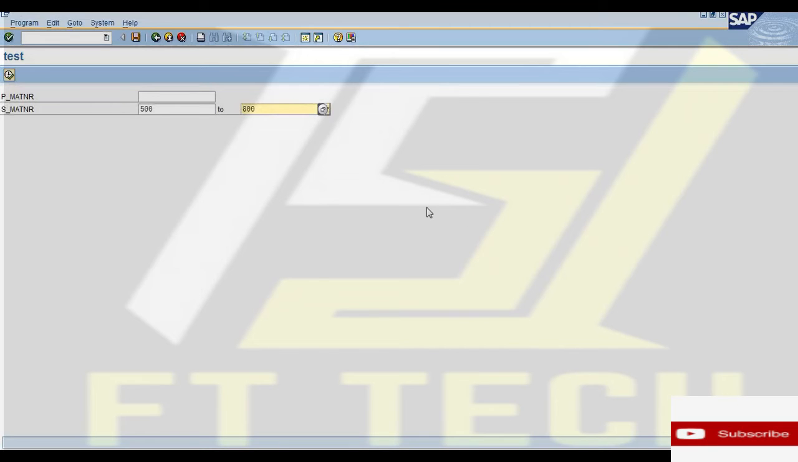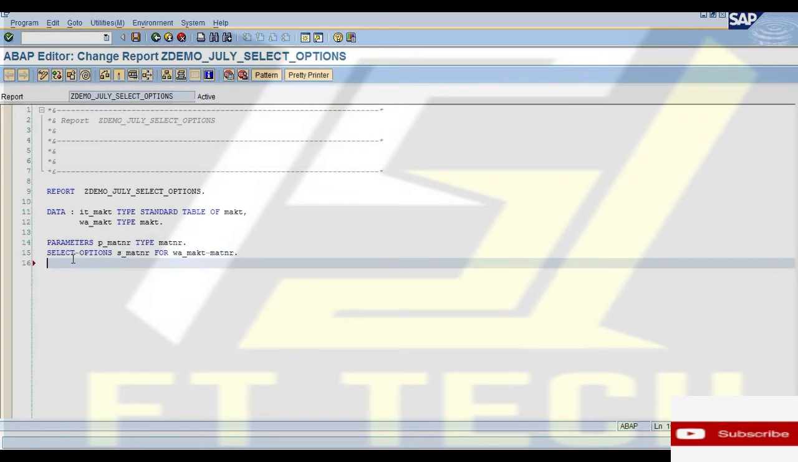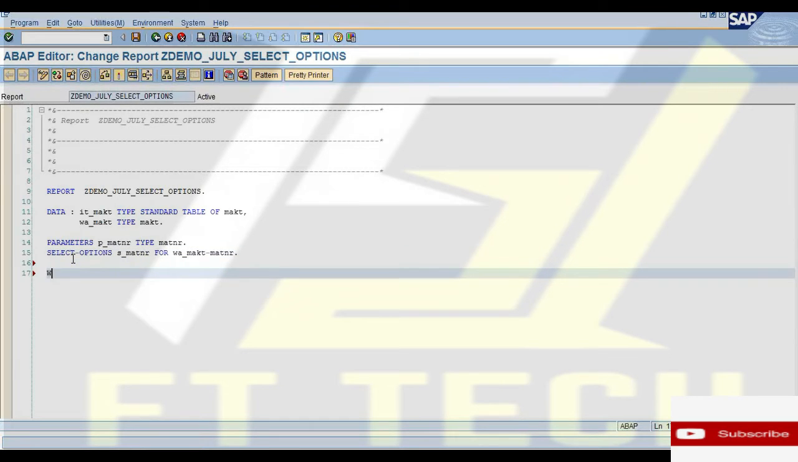So s_matnr that you are defining in the program is an internal table. So whatever you create using select options, it creates an internal table. We call it a range table. Okay. If you want to see this in debugging, I just write this to keep a breakpoint.